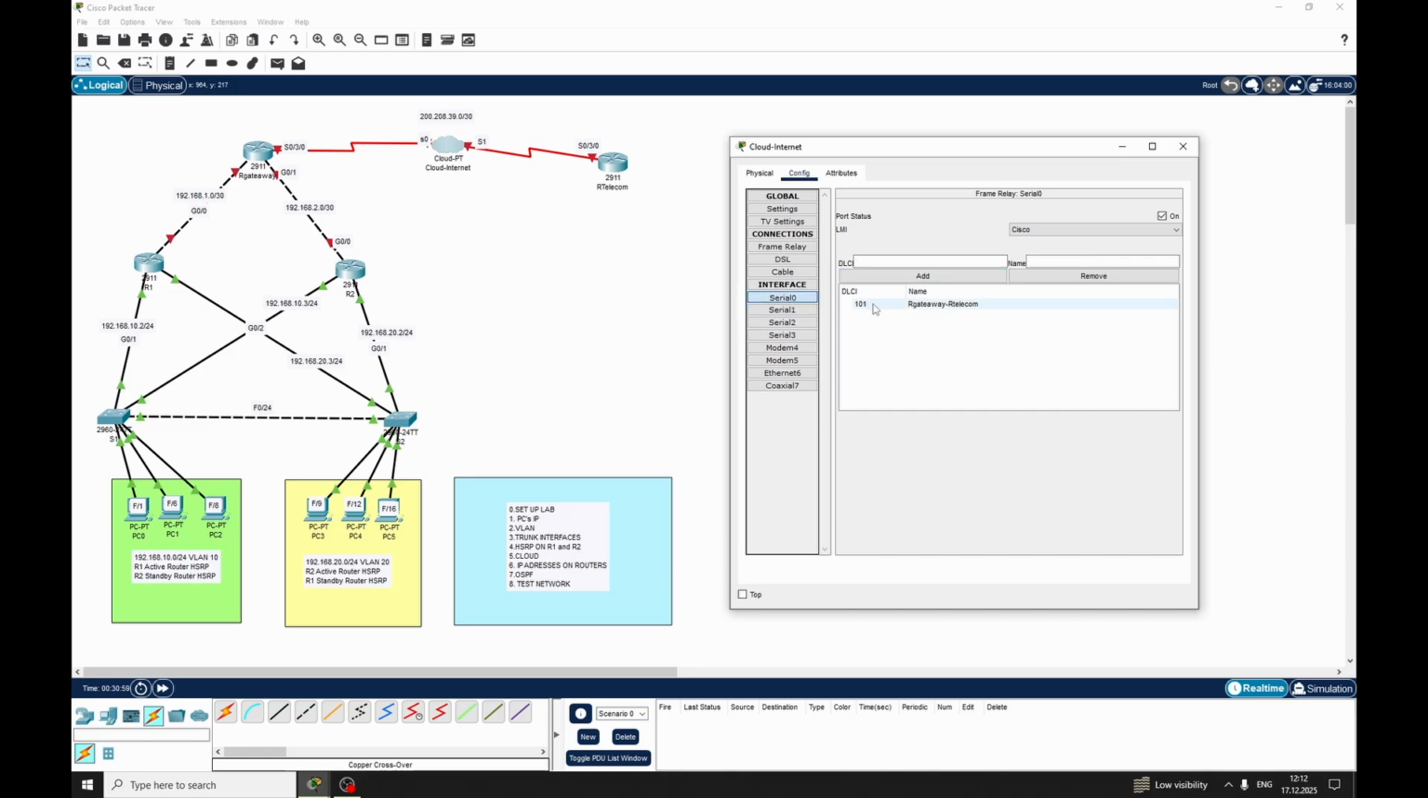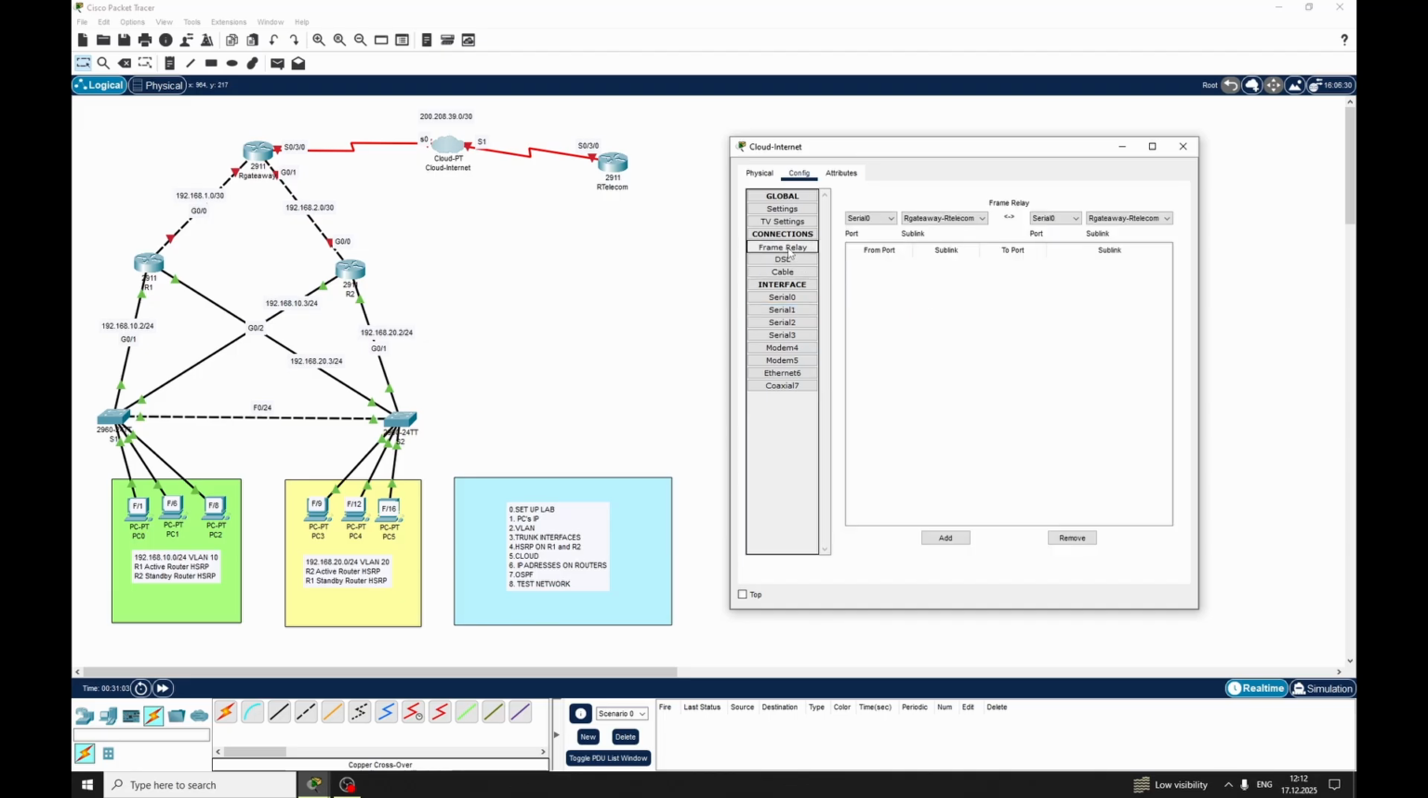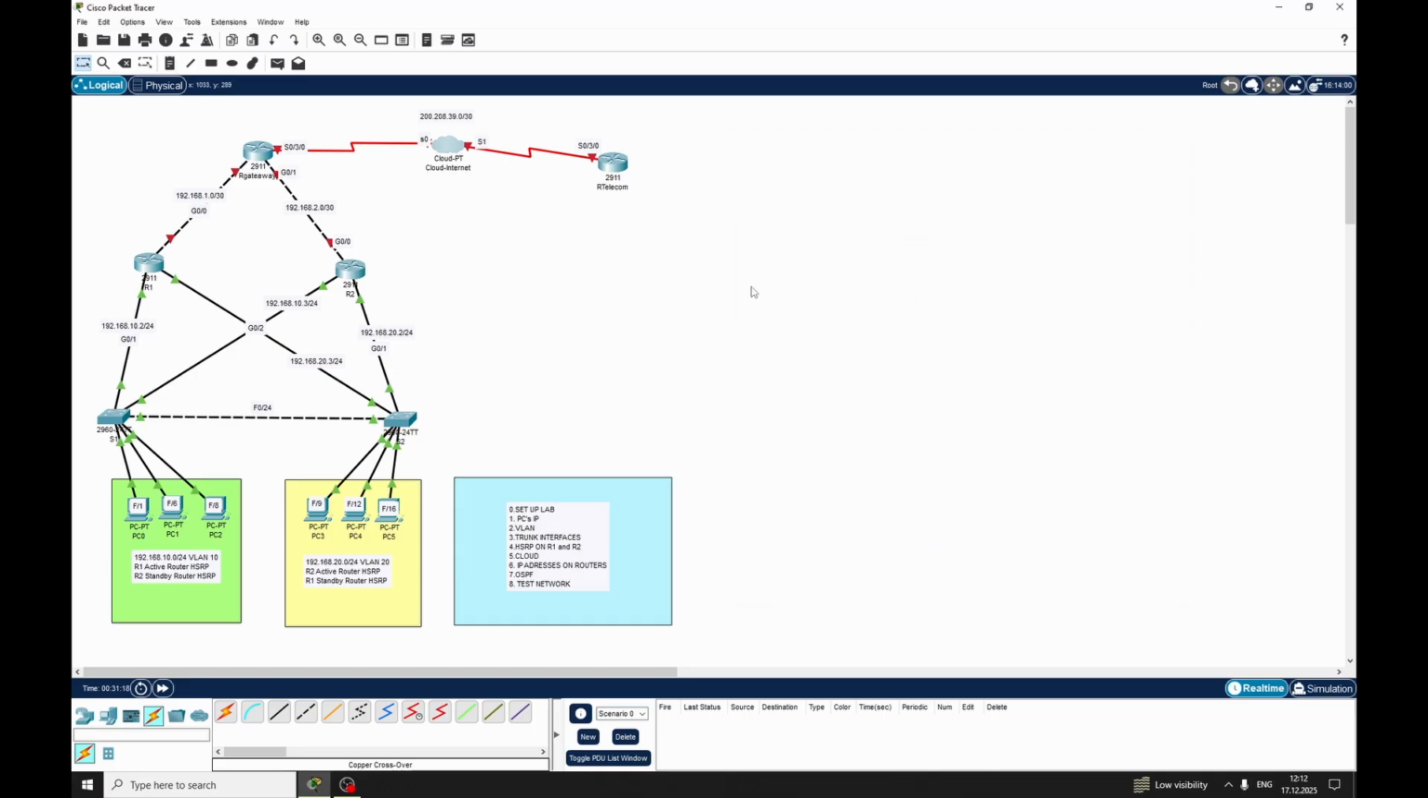Two interfaces. First one is here. Second one is here. Now you need to connect it from the frame relay. Serial 0, right, router gateway to router telecom. Here you need to change to serial 1 because it's serial 1 from router telecom to router gateway. Add, and that's all. Simple as that. So I could add these interfaces now, but I will wait for that for later.